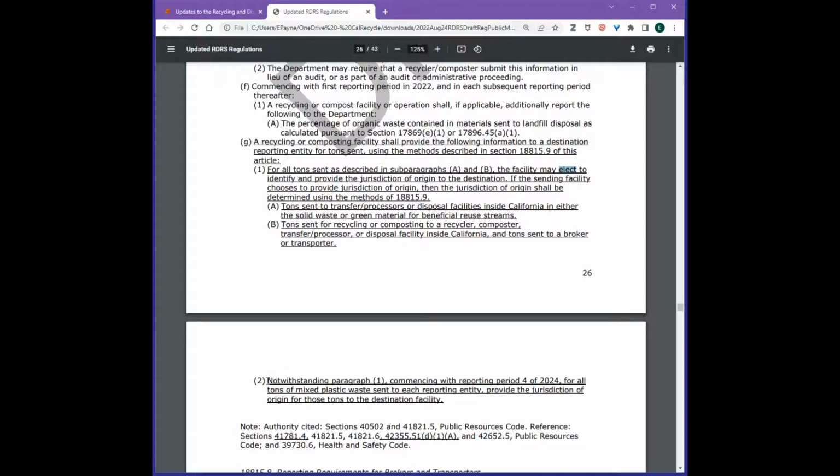But all of that notwithstanding, if a recycler composter sends mixed plastic specifically to a reporting entity, then you are required to provide the jurisdiction of origin for those tons. The reason it's required for mixed plastic is because 41821.5 specifically gives CalRecycle the authority to require origins for mixed plastic. It doesn't give us the authority for other non-mixed plastic waste tons, which is why it's optional for everything other than mixed plastic. But for mixed plastic, it's required.